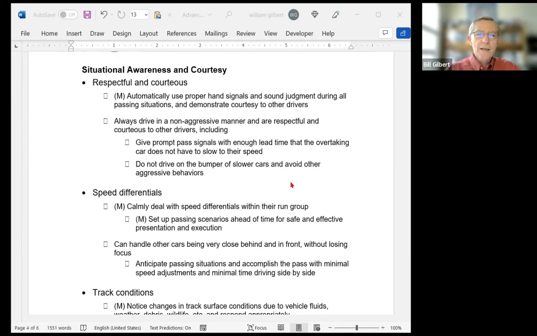Another way to say that in a slightly more advanced way is to say always drive in a non-aggressive manner, prompt pass signals with enough lead time that the overtaking car does not have to slow their speed. Think about that. If you give a pass signal and then have to brake early, you gave the pass signal too late, or perhaps you should have waited.